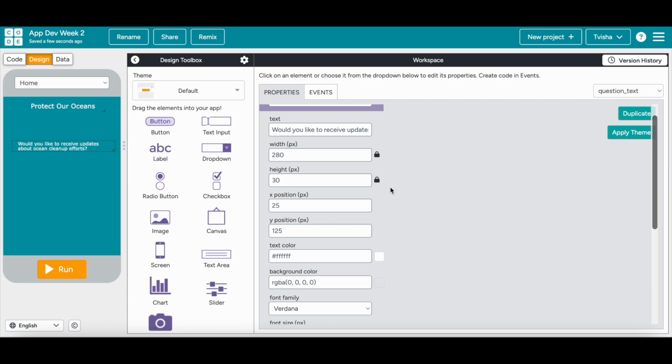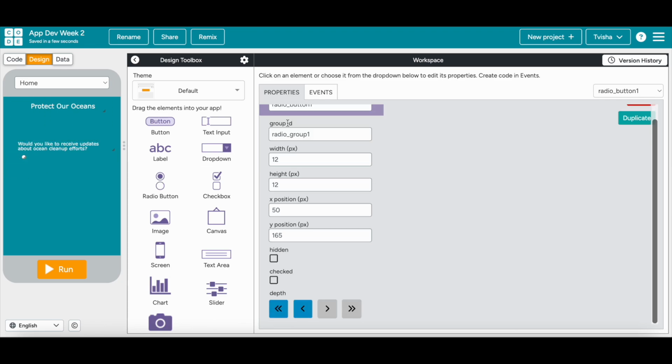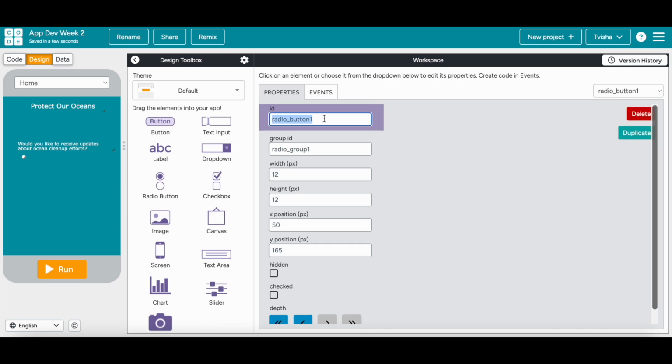Now, let's add a button to let the user select yes or no to the question. To do that, we will use a radio button. This will be our yes button. So set the ID to yes_RB, and RB stands for radio button. A group ID is the ID for a group of elements. Since we will have two radio buttons, a yes and no, name the group ID yes_no_RBG.